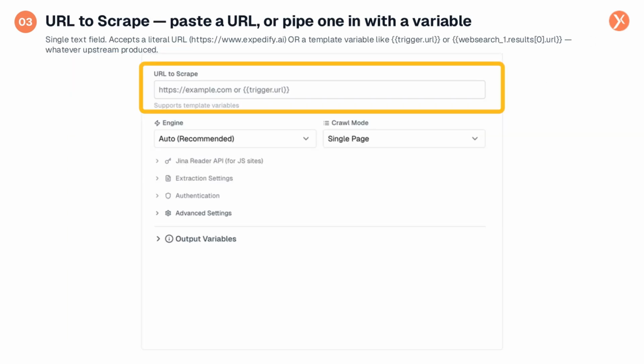The URL to scrape field is where every operation begins. You can input a literal URL if you're targeting a specific page, such as a competitor's pricing page or a company's About Us section. Alternatively, for dynamic workflows, you can use a template variable like trigger.url. This allows the node to scrape any URL provided by an upstream node, whether it's from a webhook trigger or a web search node. This flexibility means one node can handle an infinite number of URLs, making your automation highly adaptable.